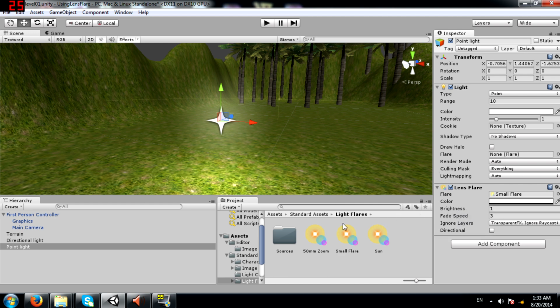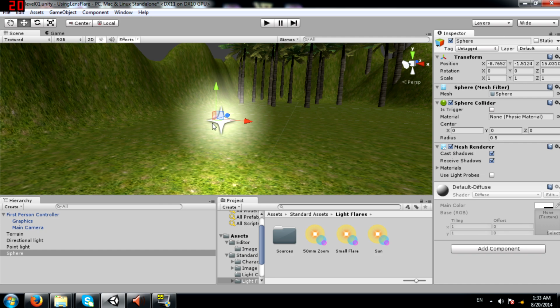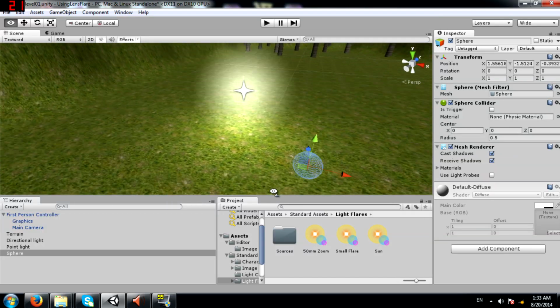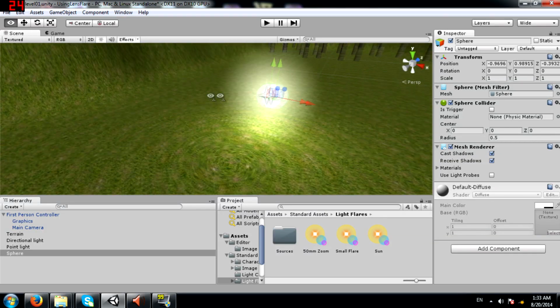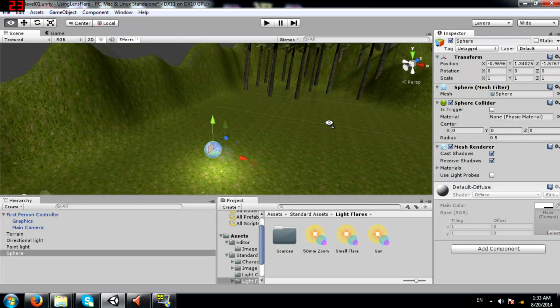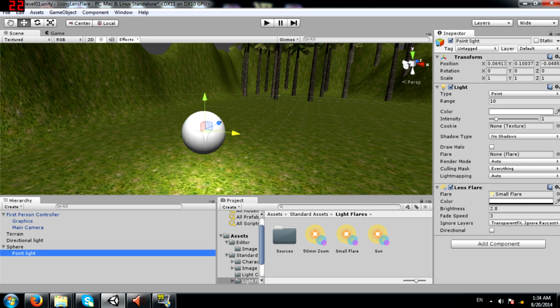Let me show you an example. Let me increase this brightness a little bit and place a sphere right at the center of the flare. So take it as a light bulb. As you can see, the flare has been blocked out. Okay, before we continue, let me make this light a child of the sphere and change all these values to 0, so it'll be at the center of the sphere.